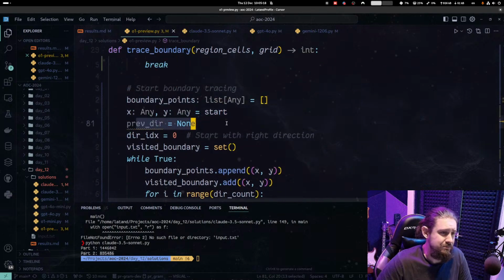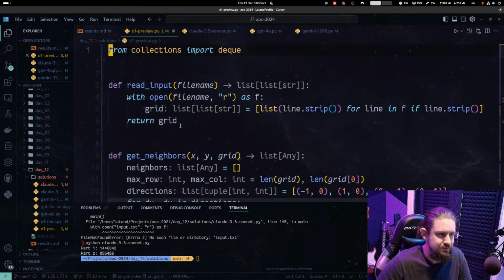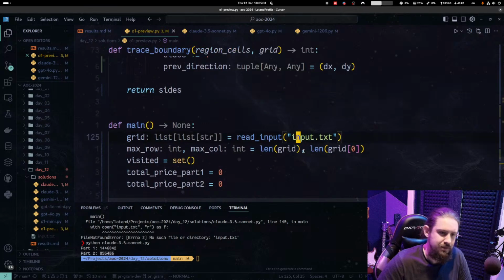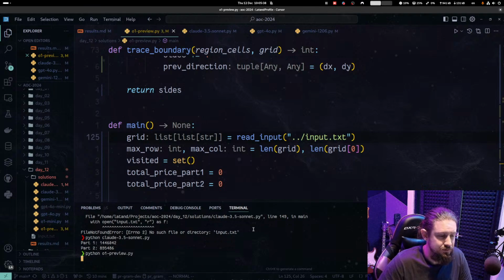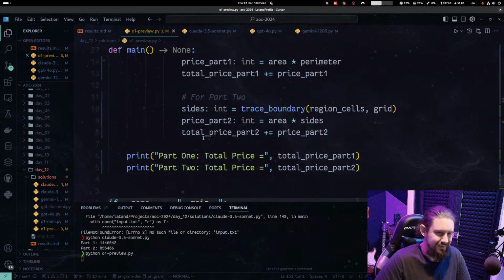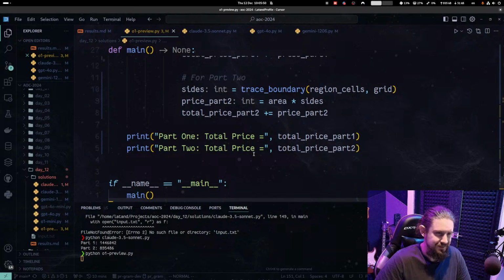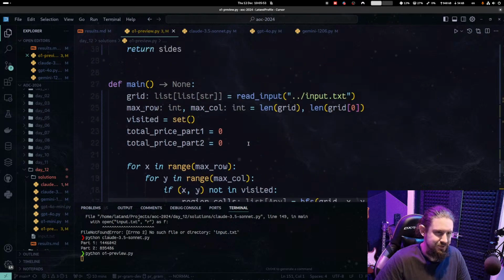Hope is for you. There are some unused variables. Where's the input? File name read input. Okay. Let's see. O1 preview. Something is wrong. Something is definitely wrong. It shouldn't take so long.